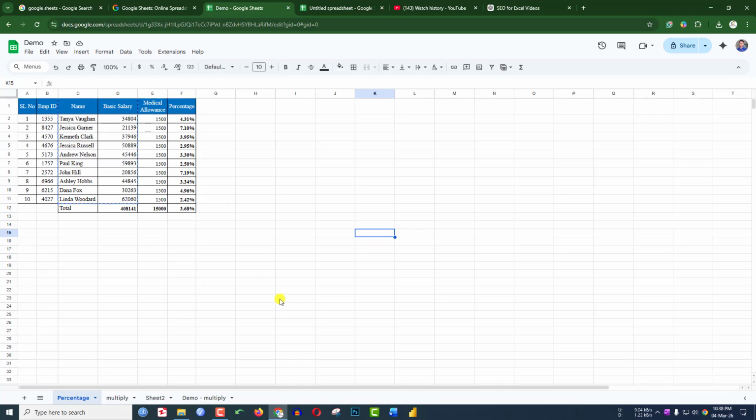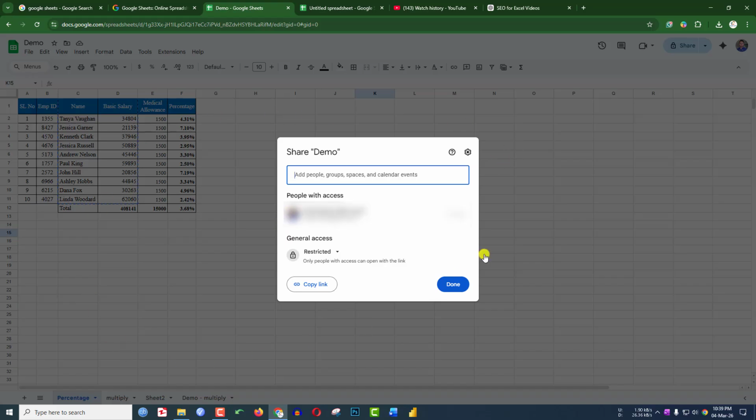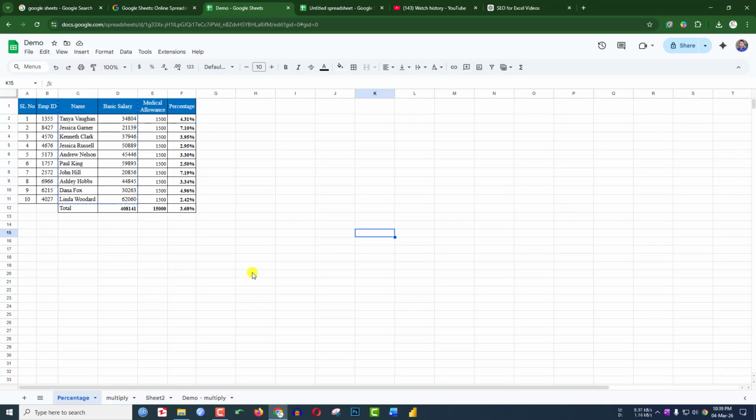In this video, you are going to see how to share only one tab or sheet in Google Sheets. Here I have a Google Sheet and you will see I have multiple pages. If I click on this share option, the whole Google Sheet will be shared. But I want to share only this page.